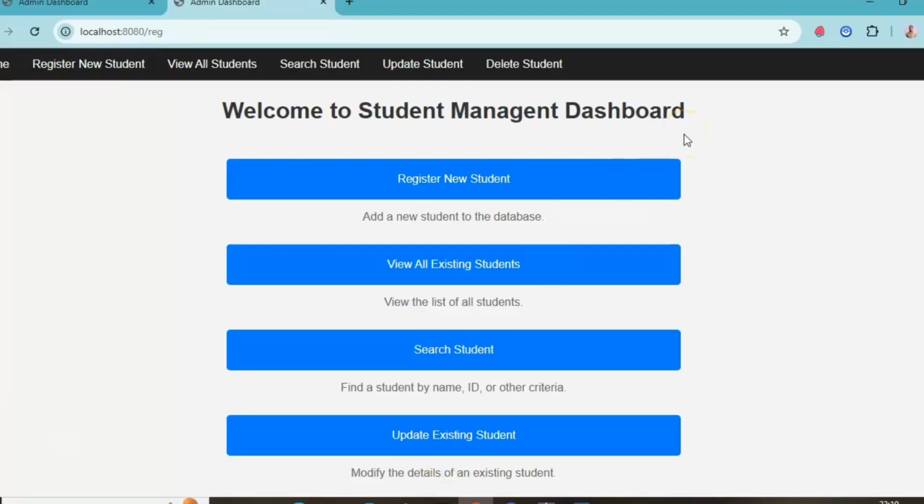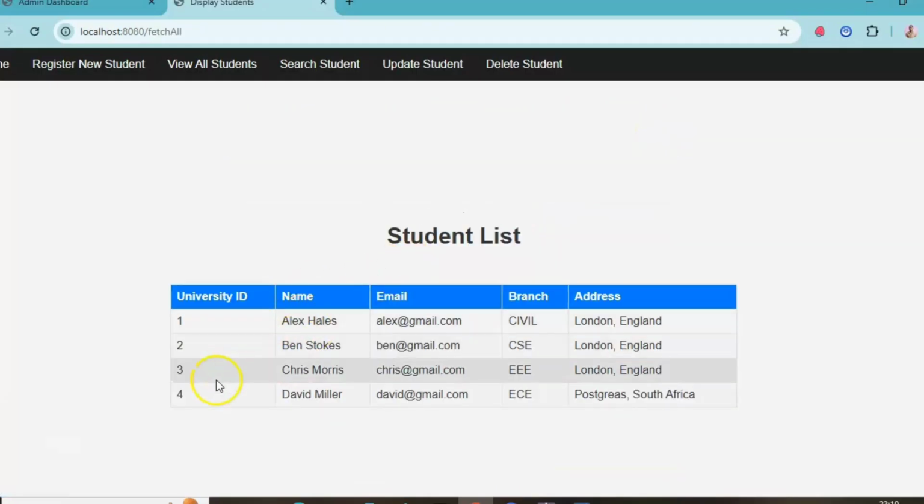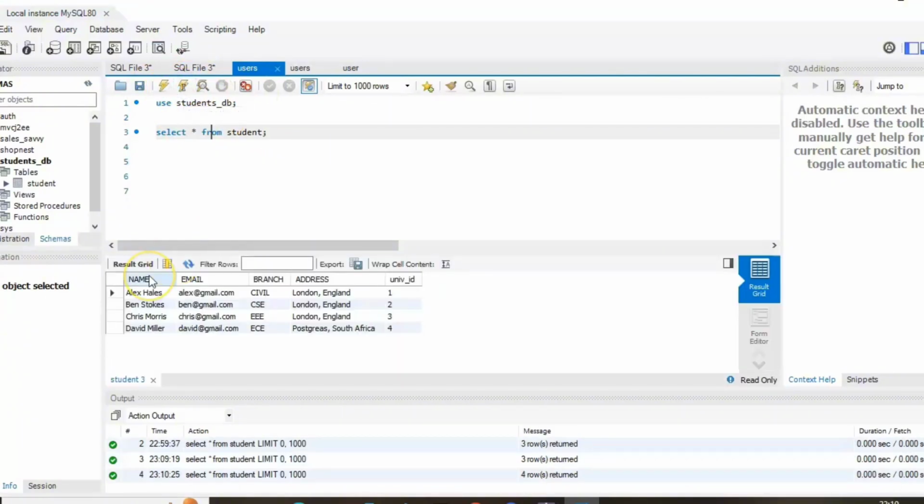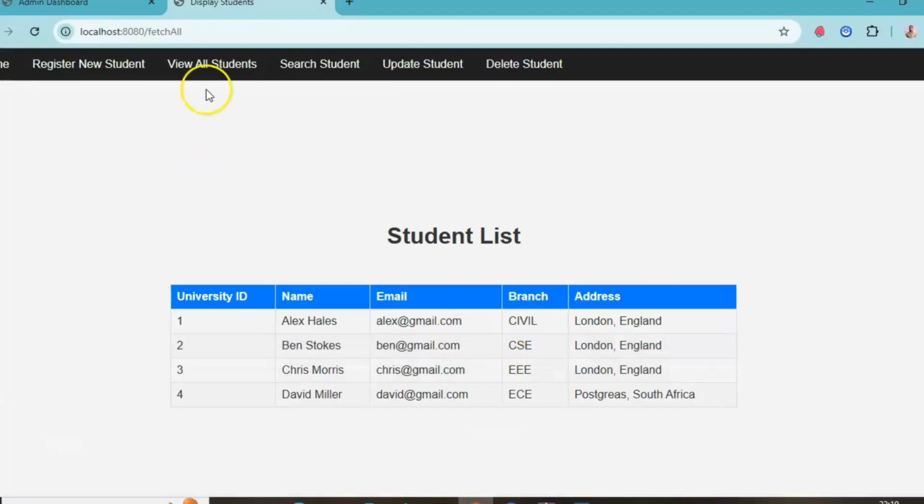Now the student detail got added. You can see here student ID 4, the name is David Miller and email is david@gmail.com, branch EC, Pretoria, South Africa. So here we got the data inserted. Let us check whether it really got inserted in the database or not. If I click on the run button, you can see here the detail of David Miller also got added.